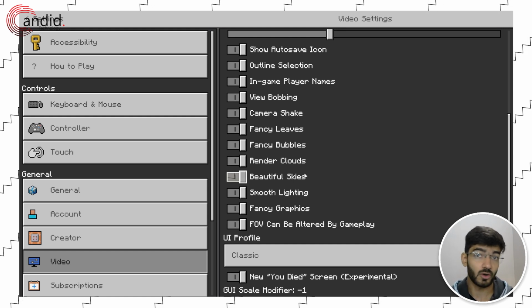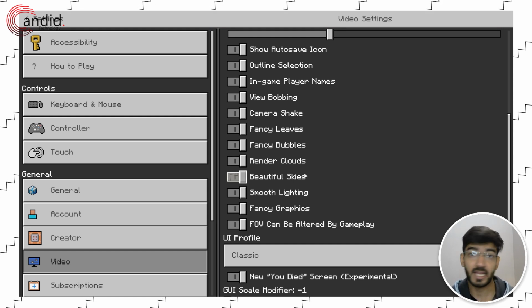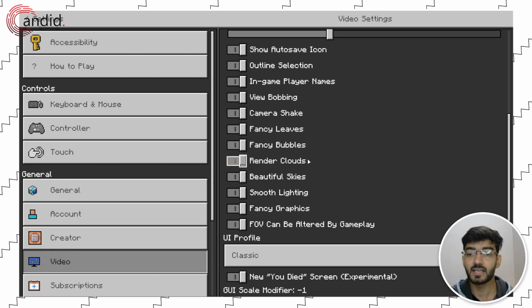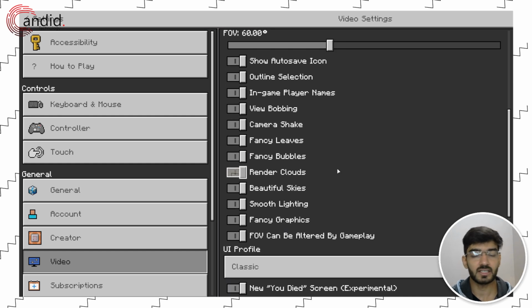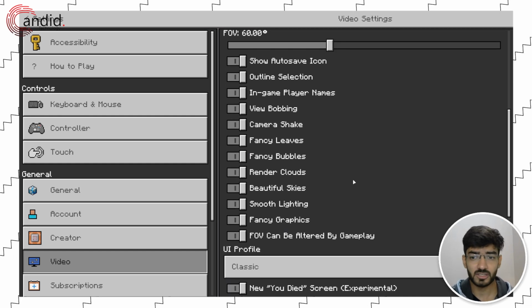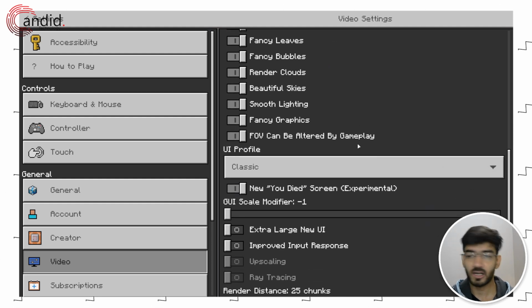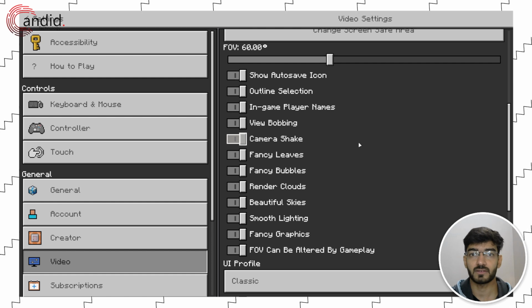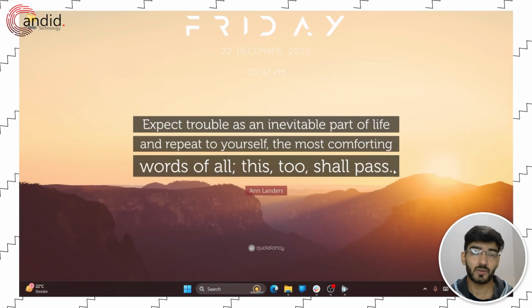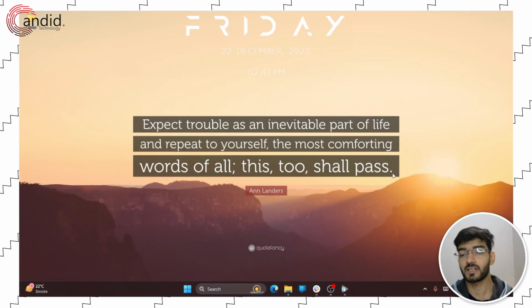If you cannot get the game running, or if it's running at unplayable frame rates, that's when you enable all of these things. And once you find the perfect combination that strikes a balance between how good the game looks and how well it runs, you can experiment around with these settings, and that's the best way for you to boost your frame rate in Minecraft.